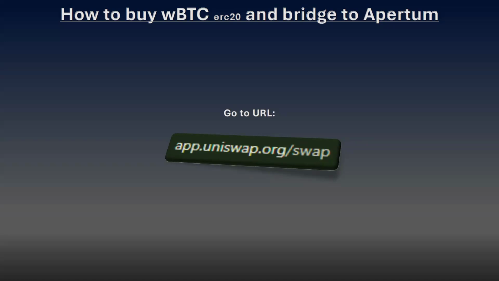Absolutely. And in DeFi, decentralized finance, precision is key. Every click, every confirmation, it all matters. Understanding these exact steps is fundamental if you're dealing with assets like wBTC and platforms like Apertum. It's about doing it right and doing it safely.